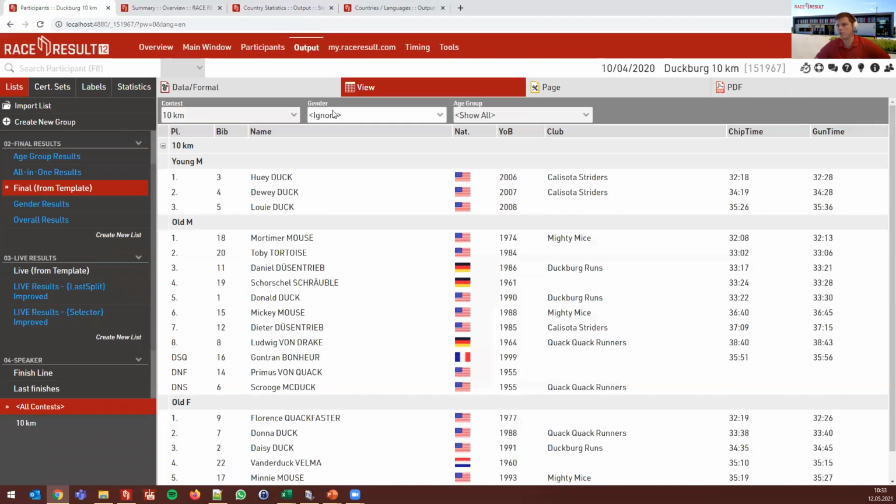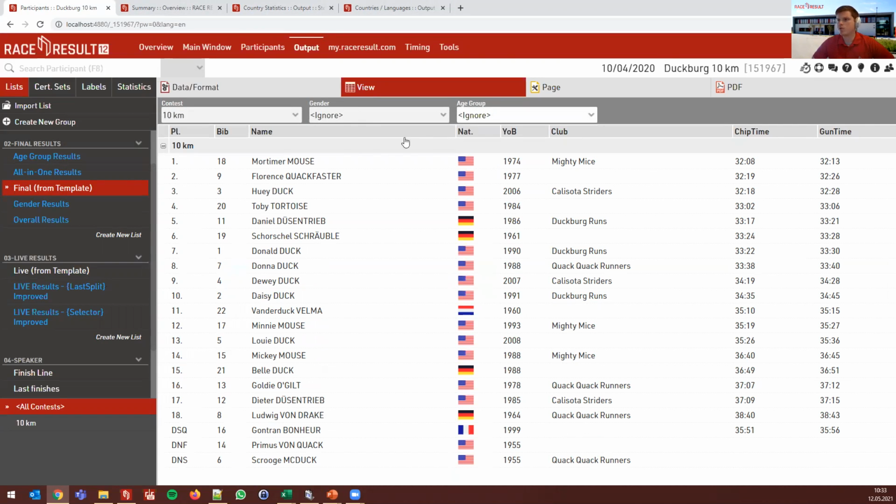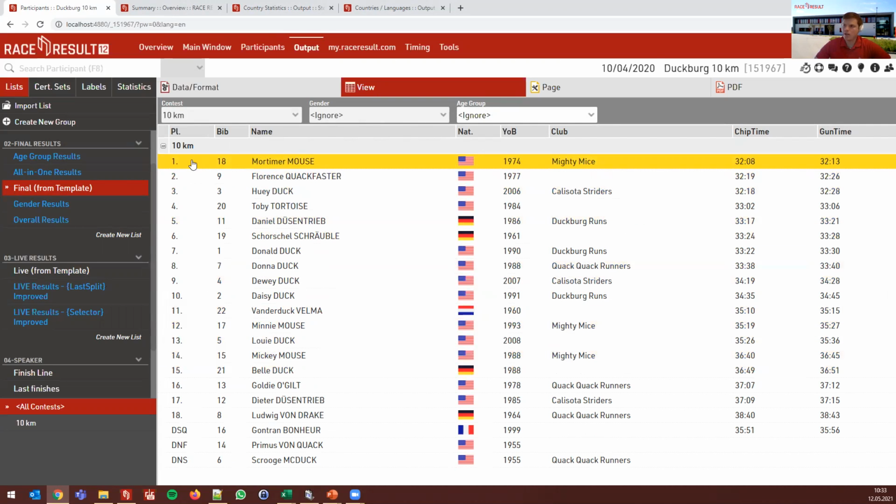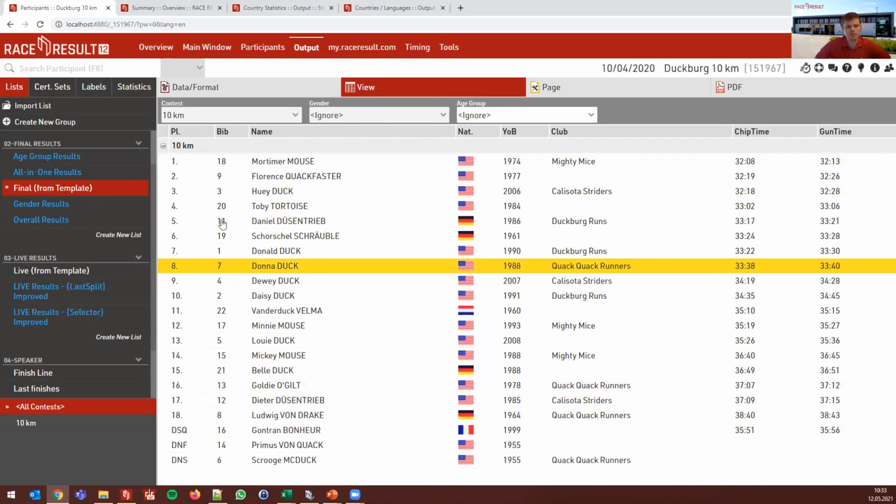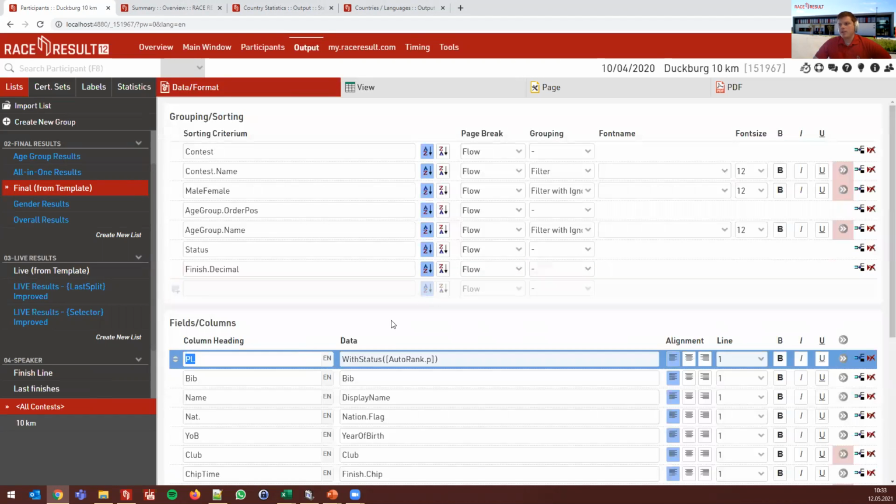Now we could ignore the gender. Okay, this doesn't make any difference, but we ignore the gender, we ignore the age group, and now we have our overall results, and still we have a new ranking. And as said, the auto rank always looks at the last sorting criteria.